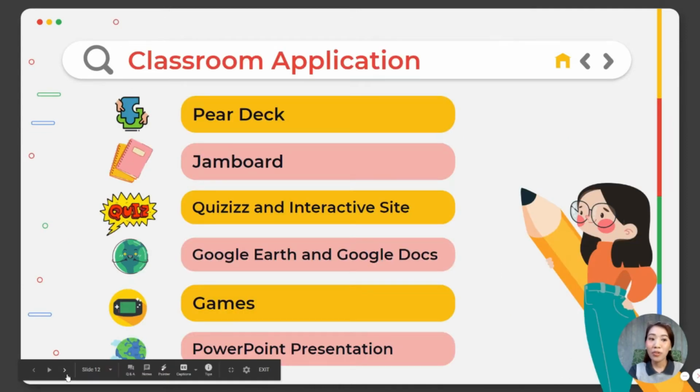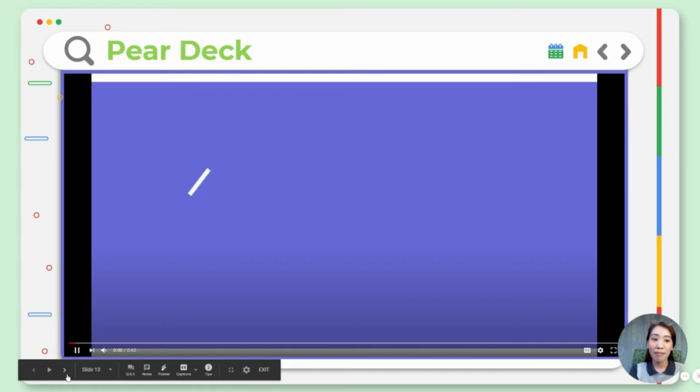Now that we all know what makes an interactive instructional material and its advantages, I'm glad to share with you how I create my interactive instructional material in science and some samples to showcase creativity and application during both synchronous and asynchronous sessions. The following tools, applications, and platforms are used during my science class, namely Pear Deck, Jamboard, Quizizz and interactive sites, Google Earth and Google Docs, games, and interactive PowerPoint presentation. And now, let's begin with the first one, Pear Deck.